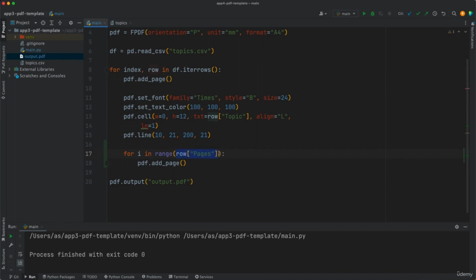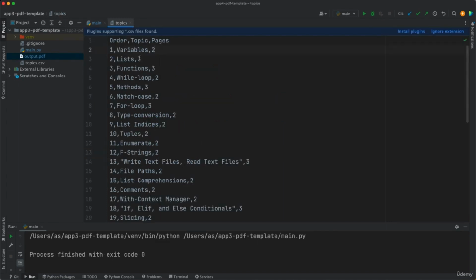So this is equal to 2. That means the range will have the items 0, 1. So 2 items, 2 pages. We can subtract 1 from this. So that means 2 minus 1, that would be 1. We iterate over variables only once. So then we would have 3 minus 1, 2, and so on. Every number would be adjusted.